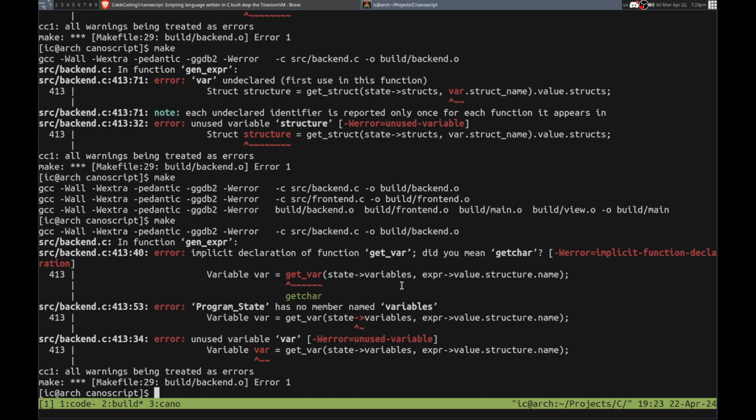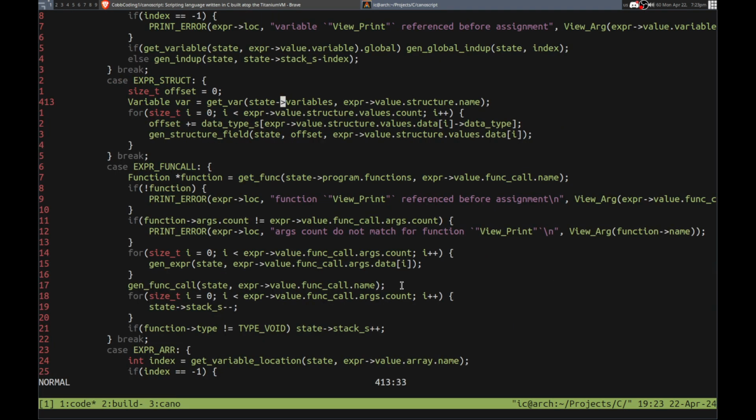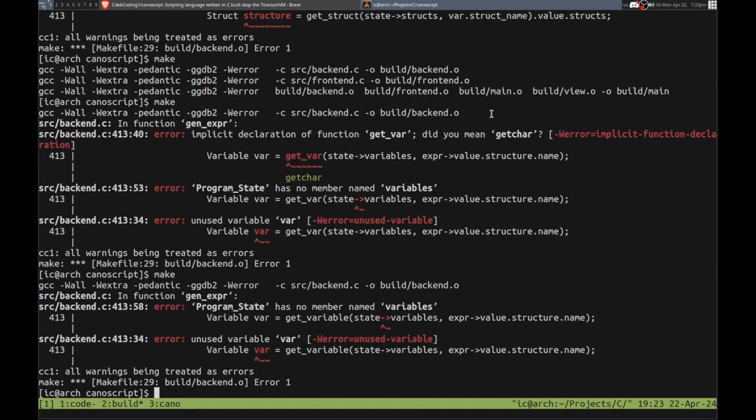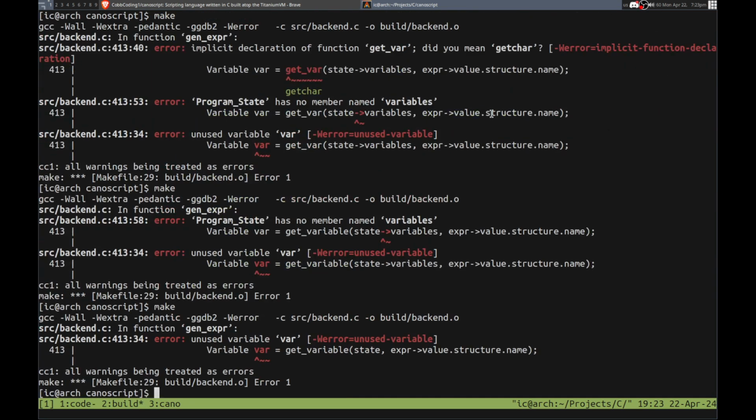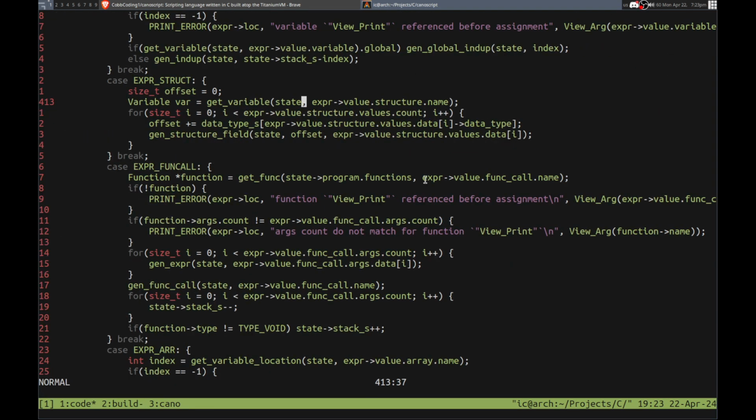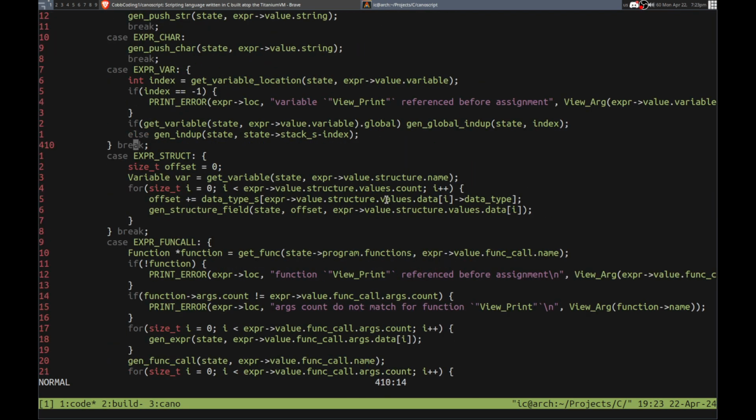Okay, of get var. Is it get variable? It may be. I guess I do have one right above that I can look at for that. Let's see. So, program state has no member named variables. Okay, so how do we pass? We just pass the state there. That's fine. Alright. Variable var. Alright, so we get the variable. Then we have to get the location of it. So this gets the variable location.